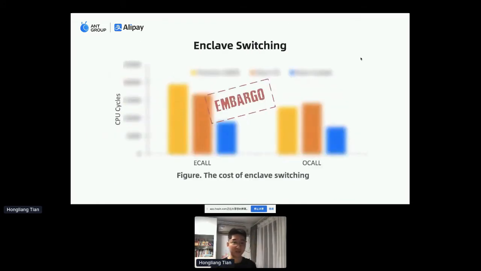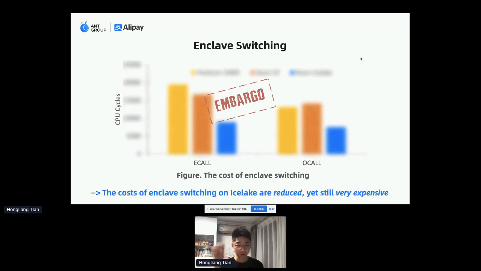And the third one is enclave switching. Enclave switching is when the CPU enters or exits an enclave. We measured it using the standard ECALL and OCALL mechanism provided by the Intel SGX SDK. And the conclusion is that the cost of enclave switching on Ice Lake is greatly reduced. Yes, it's still very expensive if you compare it to the user-kernel switching or VM exit. So enclave switching is still expensive.